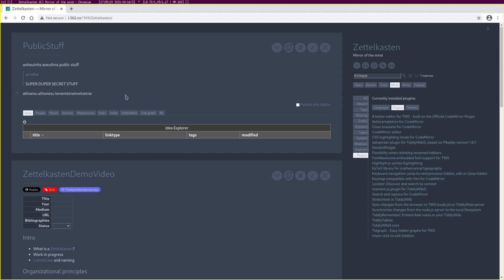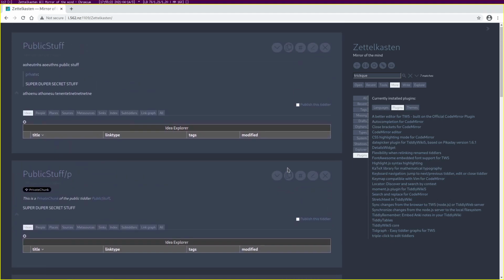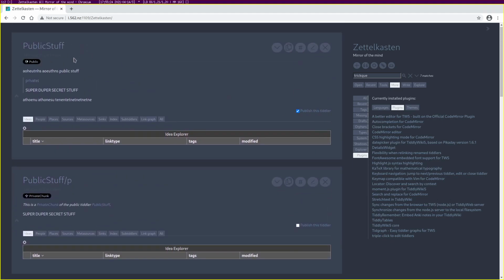The way this is going to work is, let me set this metadata how it would be set. This one would be public, but this one would not be public. Just having that private chunk is enough to exclude it directly, so even if I clicked publish this tiddler, it wouldn't actually be public. And so when this does get published, this public stuff /p tiddler is going to be missing. What happens in TiddlyWiki if you transclude a tiddler that doesn't exist is just nothing shows up.